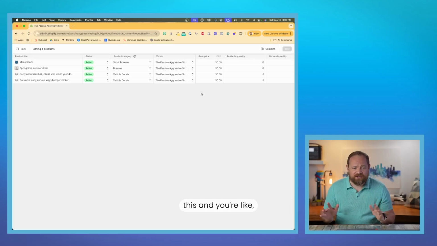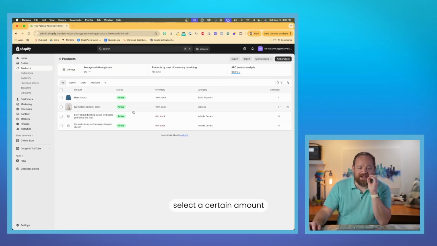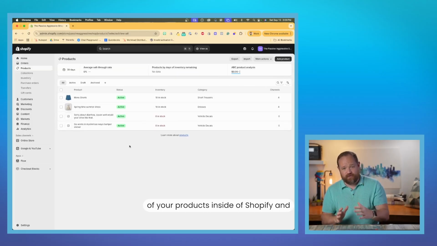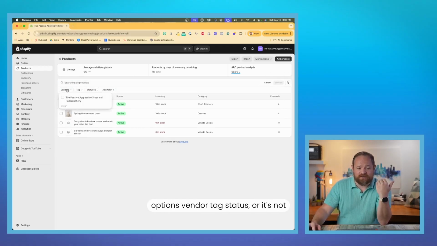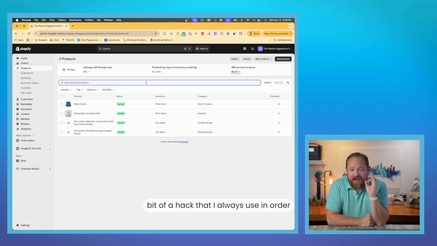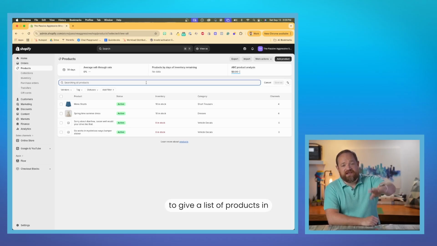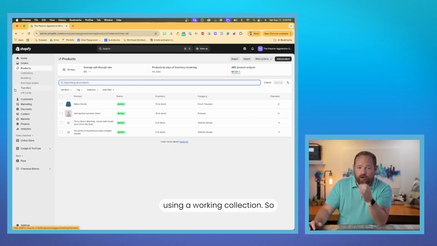I'm sure you're looking at this and you're like, yeah, Jody, I know how to do that. But what if you only want to select a certain amount of your products inside of Shopify, and you can't seem to get them to show up under these small options, vendor, tag, status, or it's not underneath the filter? Well, I'm going to show you a little bit of a hack that I always use to give a list of products in the search to make it easier for me to bulk edit them. And it's using a working collection.